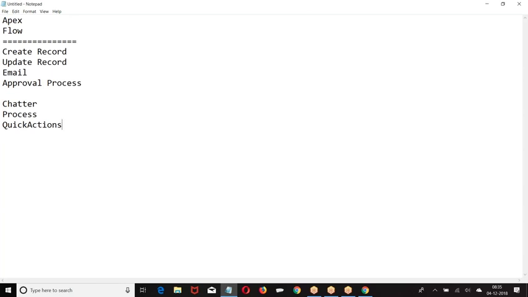So already what we know: creating a record, a field update, email alert, approval process. Apex and flows we will be learning in the programmatic part. Chatter, posting a message, process, calling another process. I told you at the time of creating a process, when can I invoke? When a record is created or modified, or invoked by another process. So the process builder defined as invoked by another process, that we can call here. Quick actions will be there. Quick action means create a quick account record, create a quick contact, some few quick actions are there. I'll tell you about the quick actions that I'm invoking.